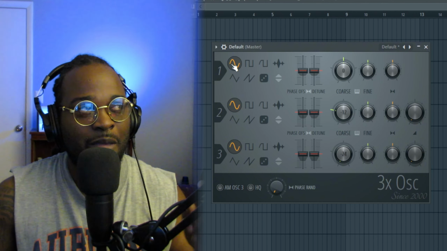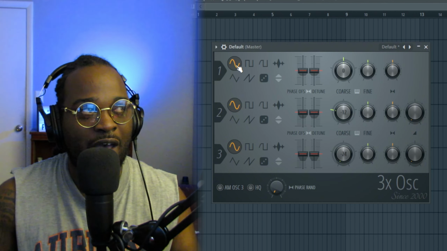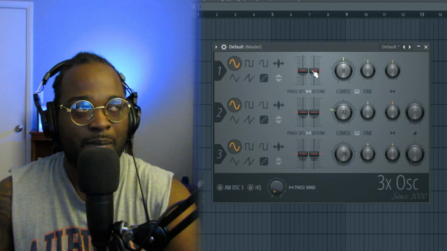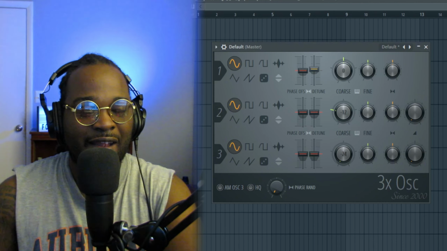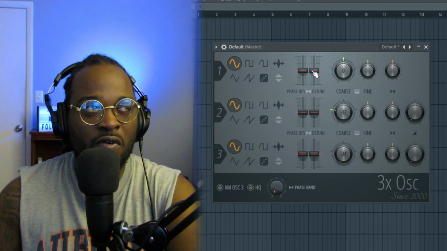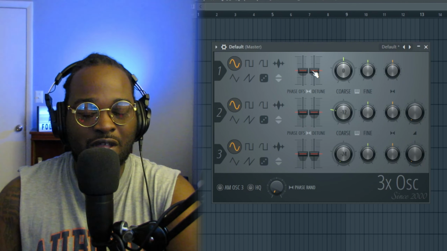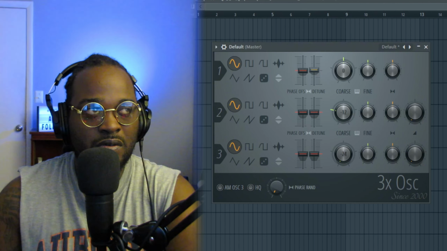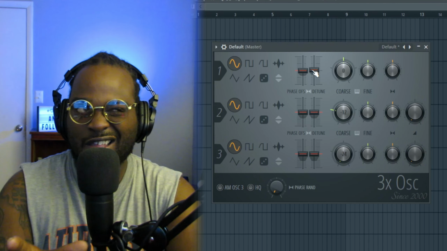So I'm going to keep it here with this sine wave, and then I'm going to bring this detune up just a little bit, and this basically gives it like a chorus feel. So you'll hear it before, and then once I move this, you'll hear the chorus kind of sound to it. Like it separates it, so it kind of thickens it out a little bit.